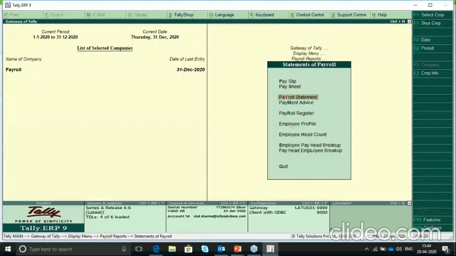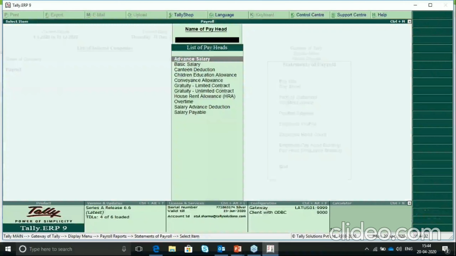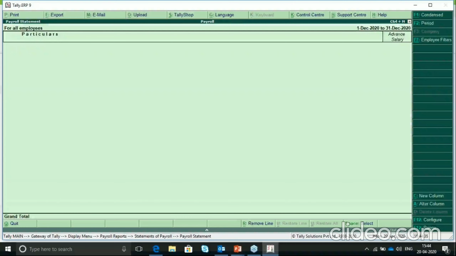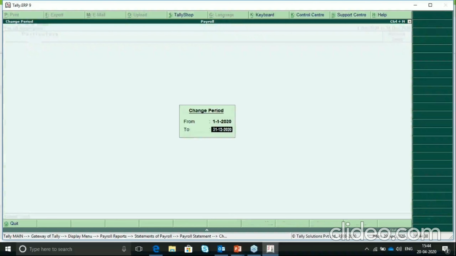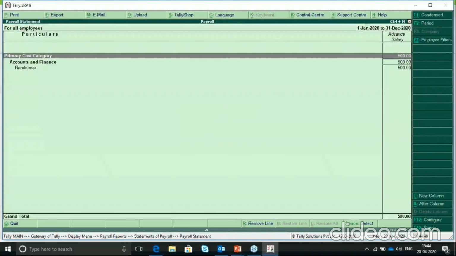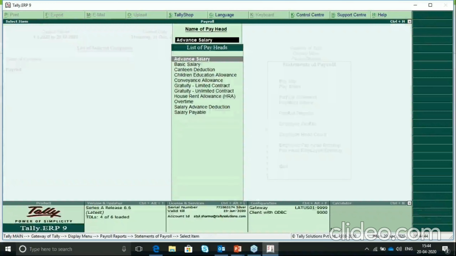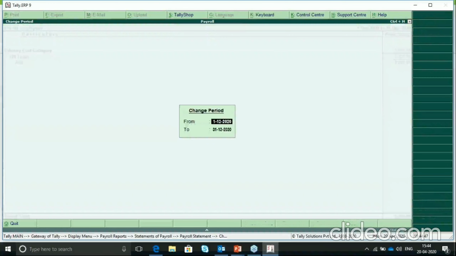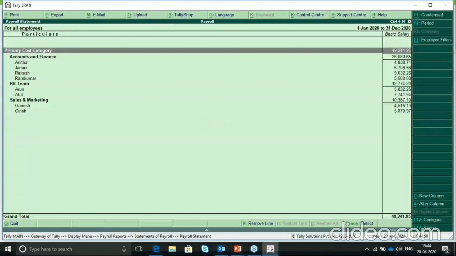This is the pay sheet where we can see the payroll statement pay head wise. From Jan to December, you can see the 500 advance salary, basic salary, employee wise and pay head wise detail.